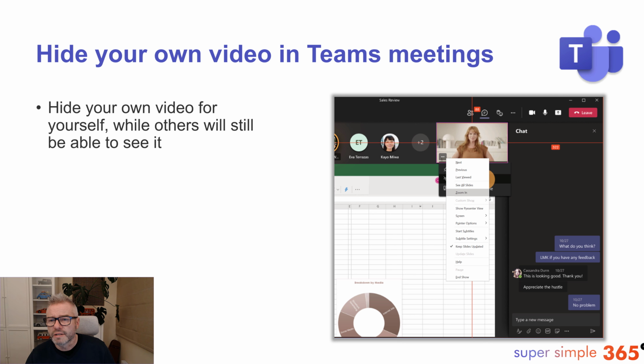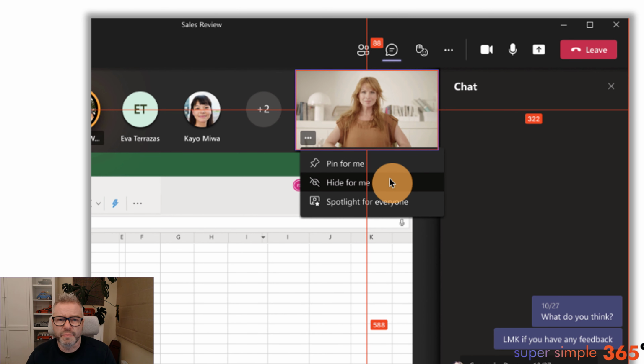video feed. So let's just see where we do that here. As you can see, we have the three little dots there, and we are saying that we want to hide for me.